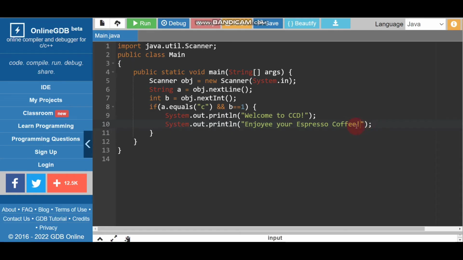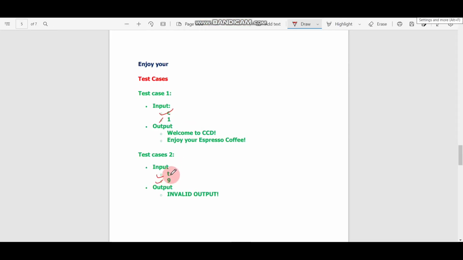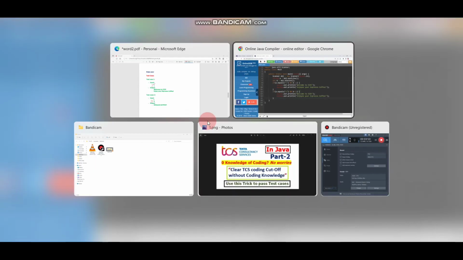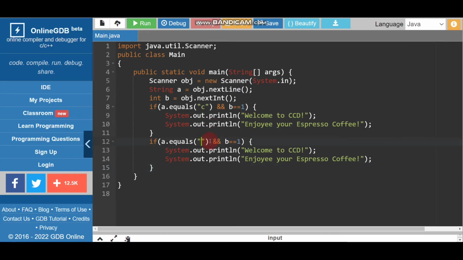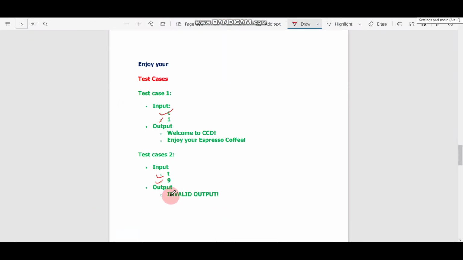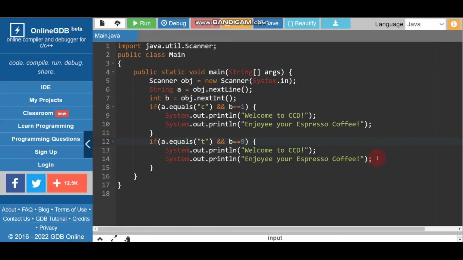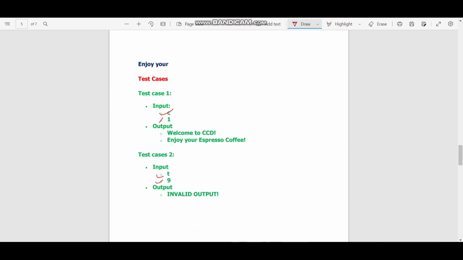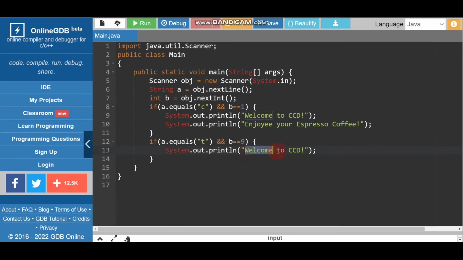Now I'll copy this same code and paste it here at line number 12. We just have to modify a few things. In this second test case, if a is equal to small t and b is equal to 9, I guess, yes, 9. So b is equal to 9. Here you can notice we have to print only one output, so we will remove this one. We don't need this because we have to print only one. And what do we have to print? We have to print invalid output. Yes, invalid output.